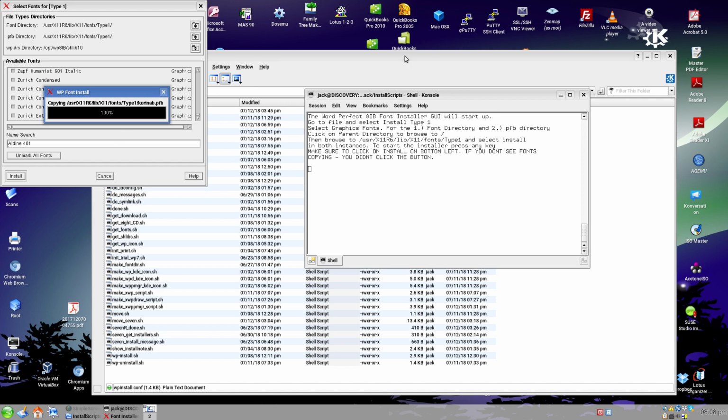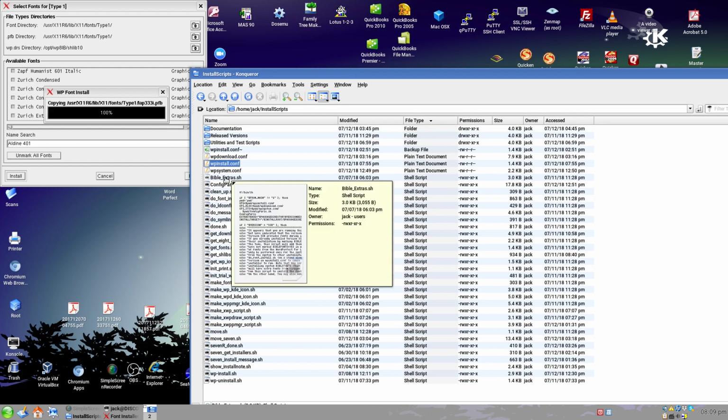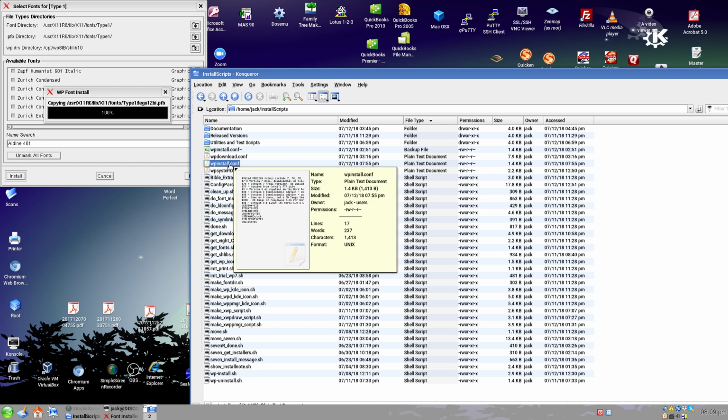So let's say you've installed the WordPerfect for Linux Bible, but you forgot to set Bible fonts to no. You could go back, you could just run this thing called Bible Extras. You have to change WordPerfectInstall.conf to have it read Bible fonts equals no, meaning you don't have them in there yet.